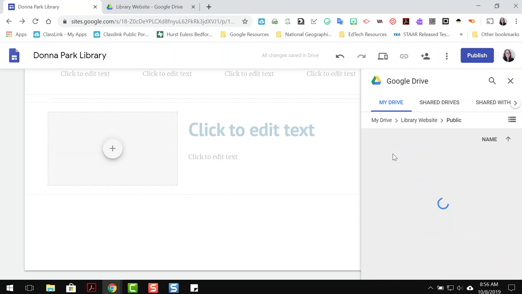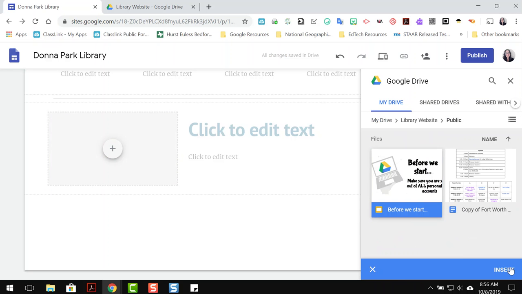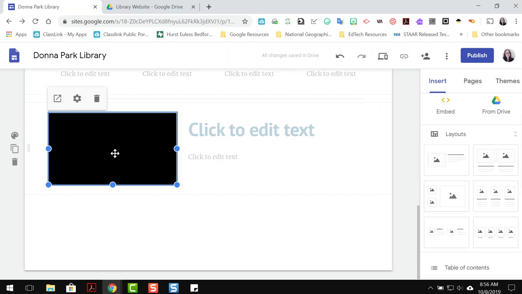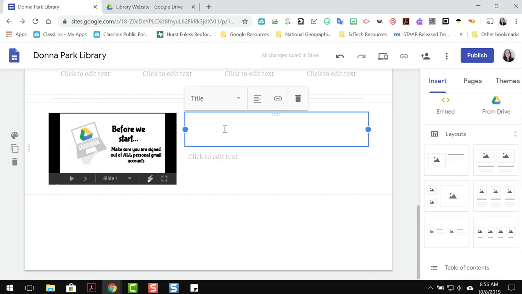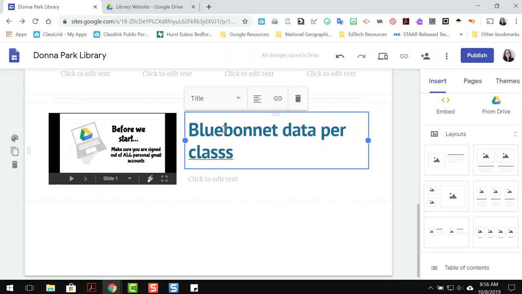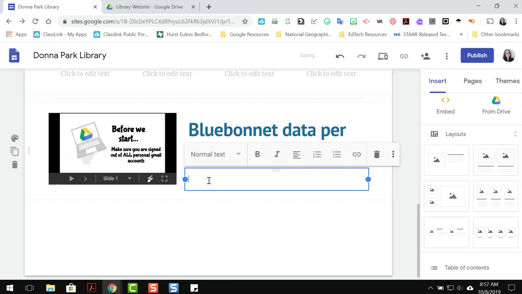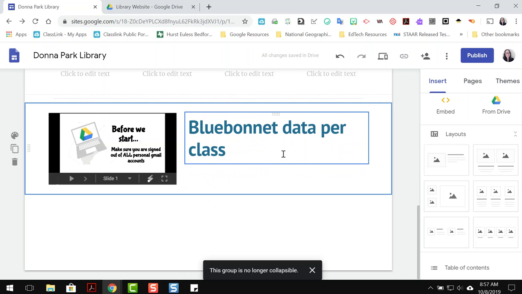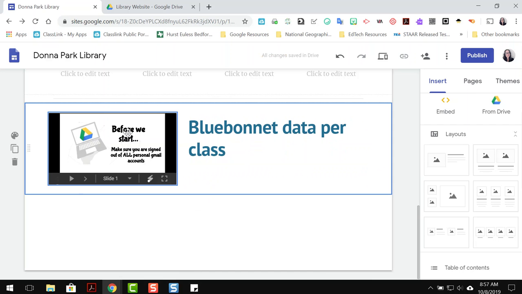All right, and then I had my slide. I insert my slide, and over here she had Bluebonnet data per class. And if you don't want this text right here, again, I can just get rid of that one little piece without changing everything too much. But then it still has the option to go through.